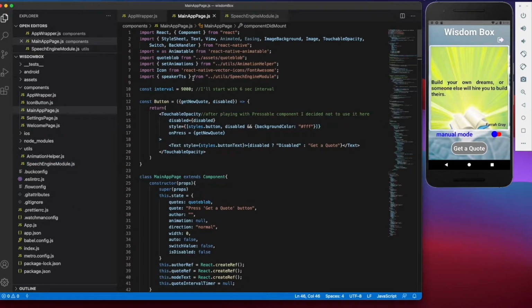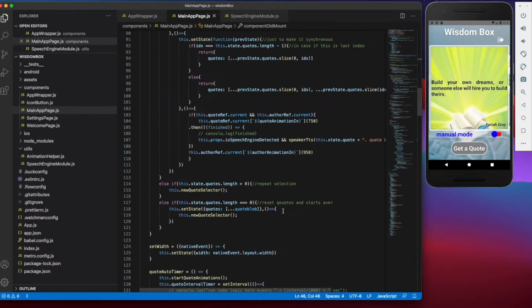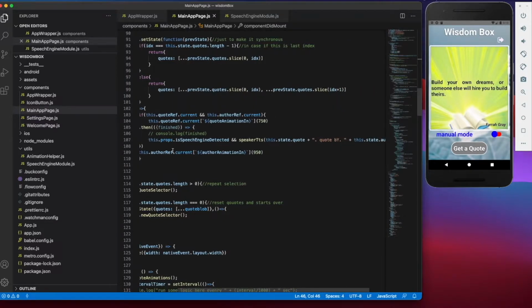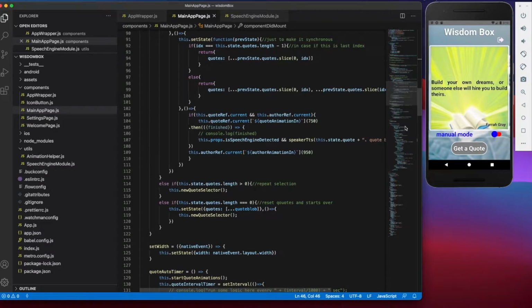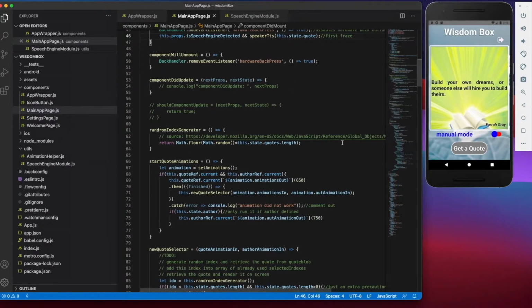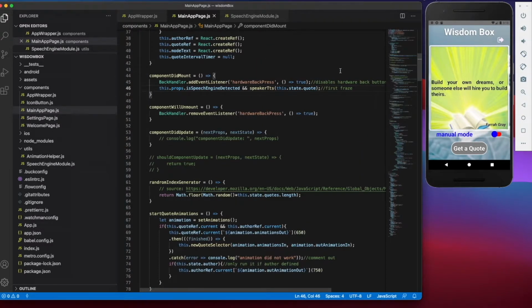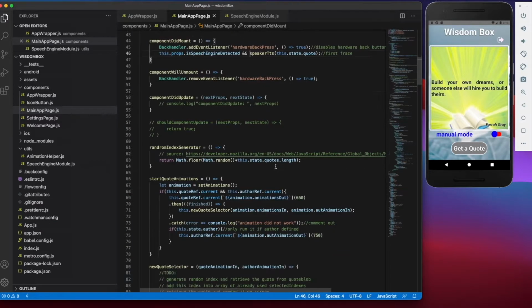So I import the needed function to the component that is going to use it, and I pass whatever I need to it. So over here I pass the text and it reads it. I also send the initial quote to the speech engine from the lifecycle method componentDidMount. So the moment the main application page is loaded, the user will hear "press Get a Quote button".